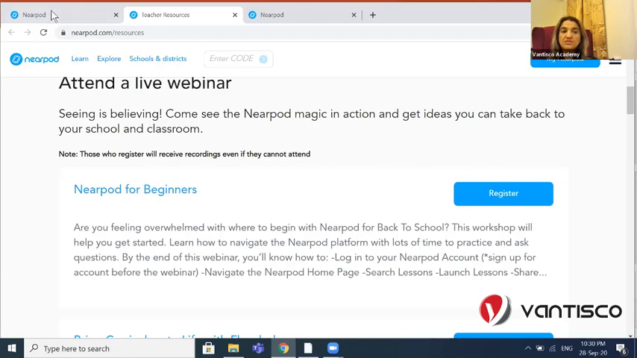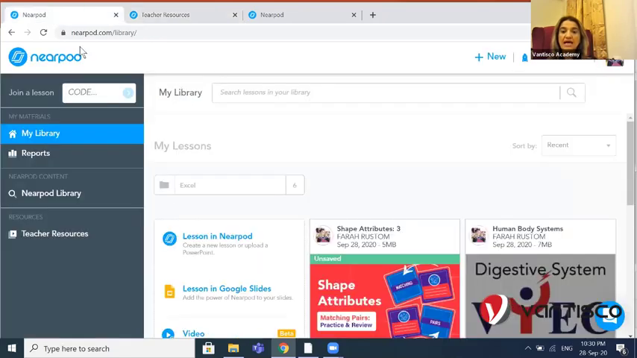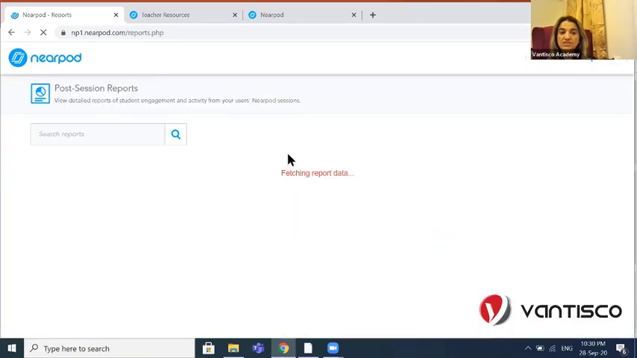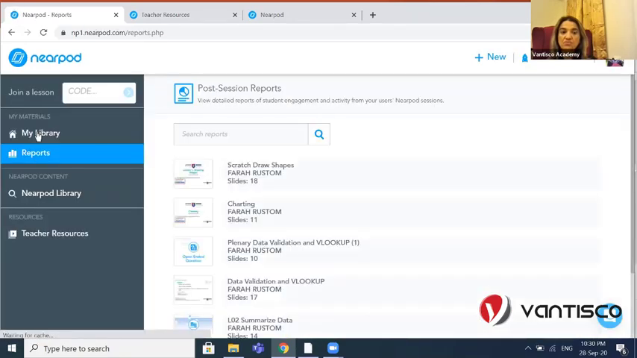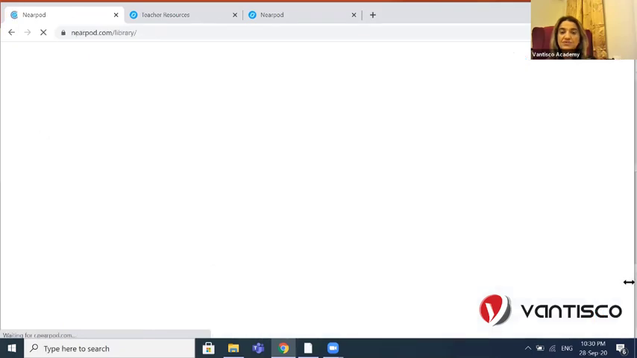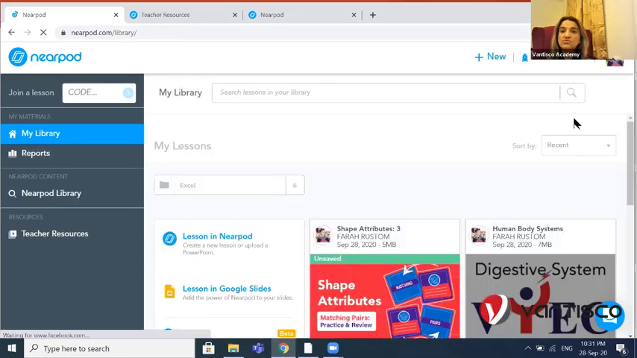Back to the Nearpod homepage, and as you can see here, once I change from my library and select another tab, the workspace changes accordingly. Back to my library, and we will talk now about the two main tabs.